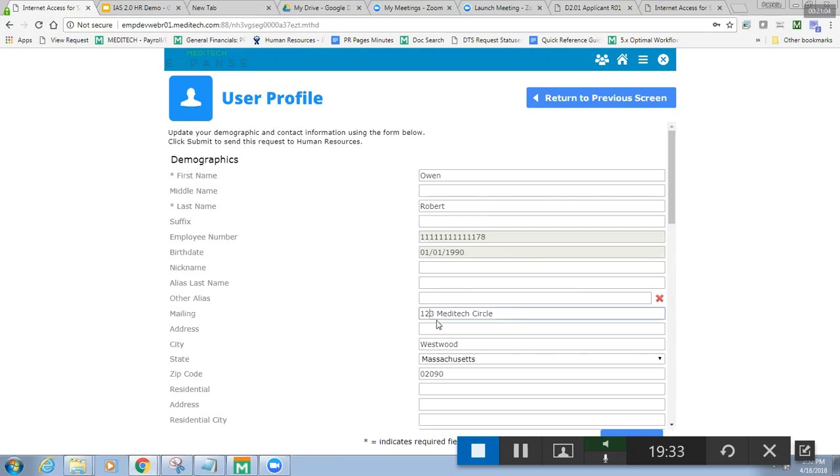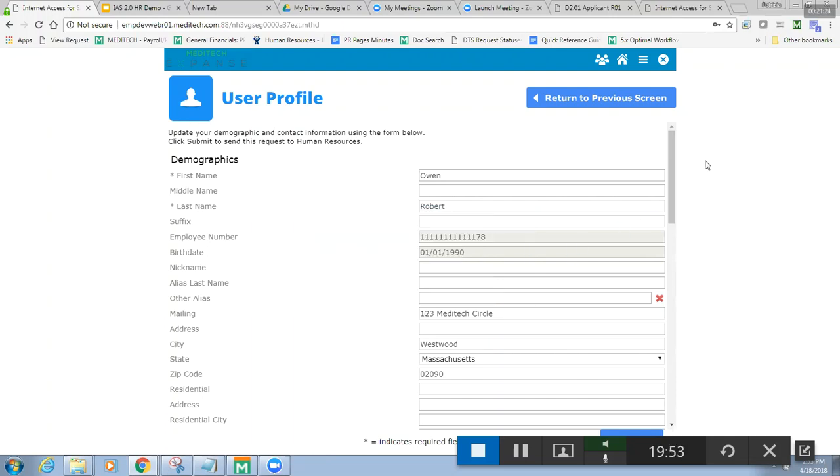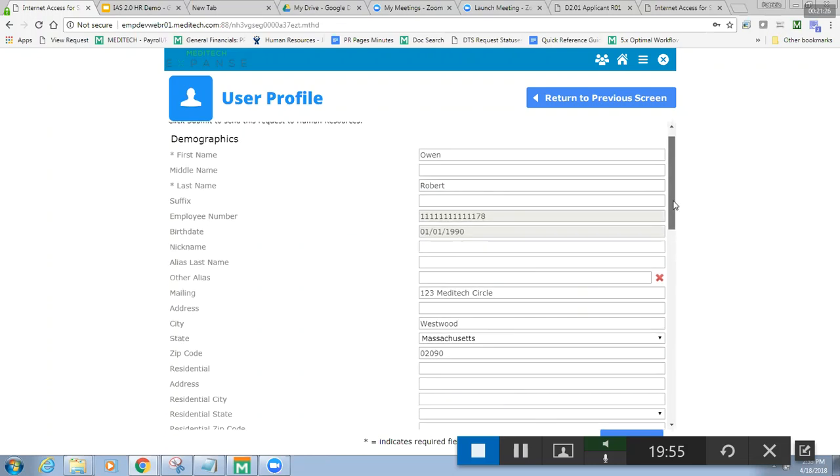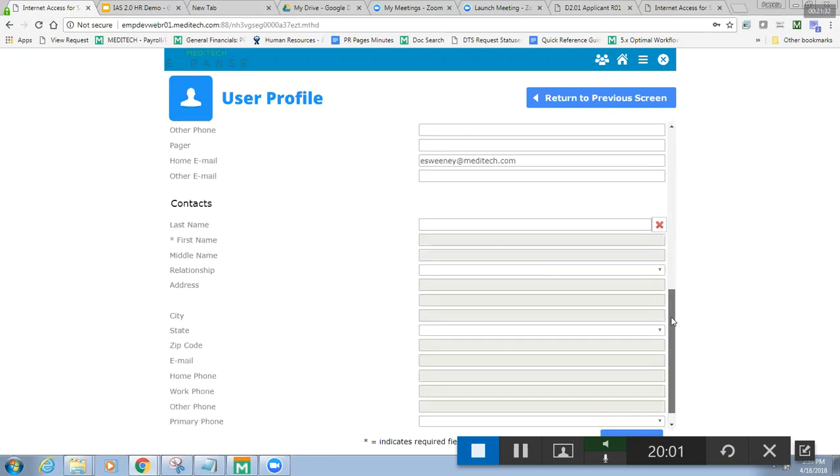So if I made a change, hit submit, it'll also tell you, which is nice, any required fields that I forgot to fill in. So in this case, I started putting in a contact and I didn't finish. So if we say OK, go down, since that was just for example purposes, I'm just going to remove that.